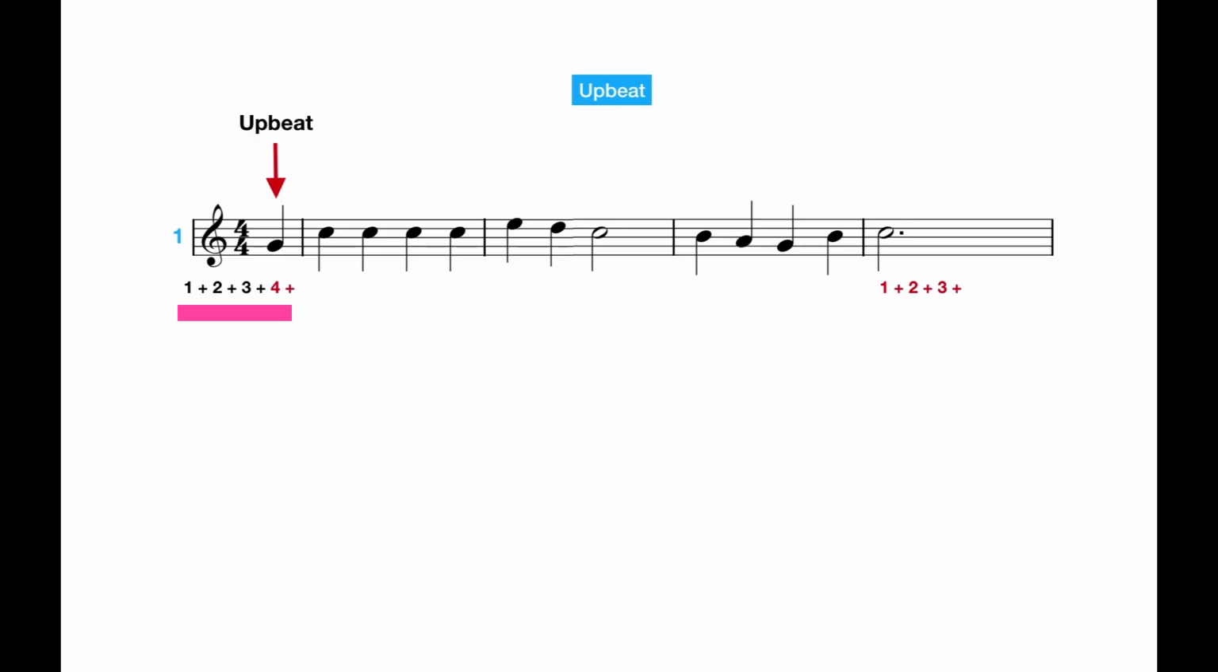1, 2, 3, 4. 1, 2, 3, 4. 1, 2, 3, 4. 1, 2, 3, 4. 1, 2, 3. And this will be the same whenever you see an upbeat used.